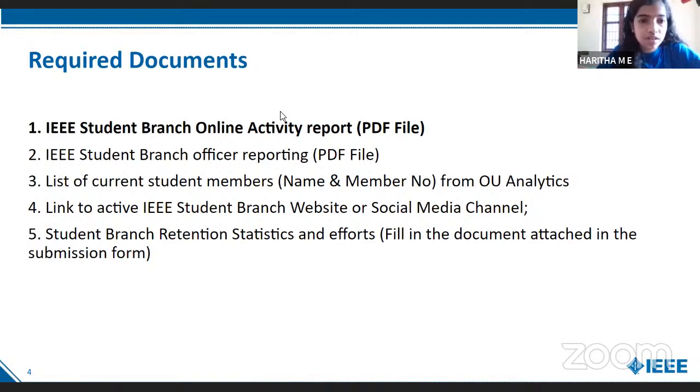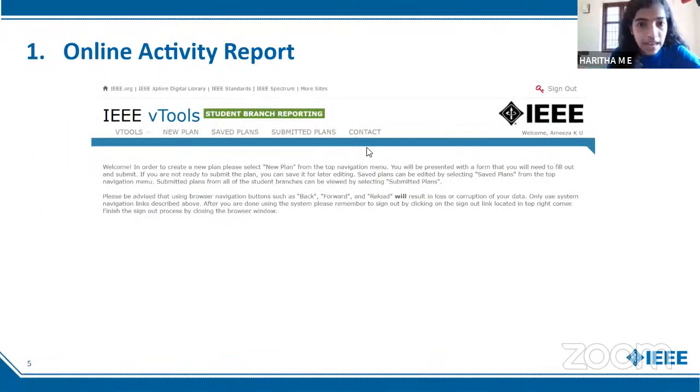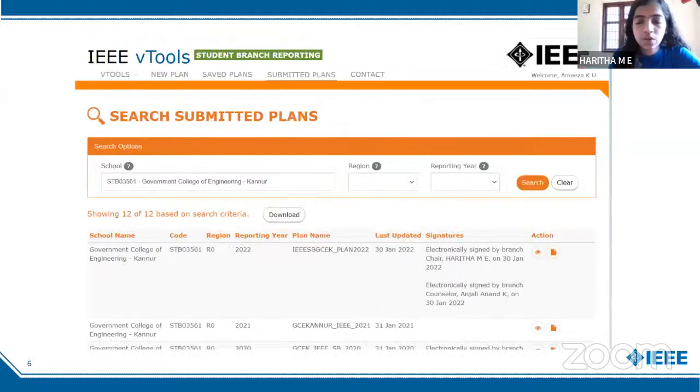In the required documents, the first one is the IEEE Student Branch Online Activity Report. For that, you have to submit a PDF file. First go to VTools Online Activity Report, that is Student Branch Reporting. If you go to the site, you will have an option called Submitted Plans. Go to Submitted Plans, and if you enter the name of your OU, you will get all the plans submitted by your OU. For this award, you have to submit the activity plan for the year 2022. You can just download a PDF file from that site itself and upload it. That is the first document.